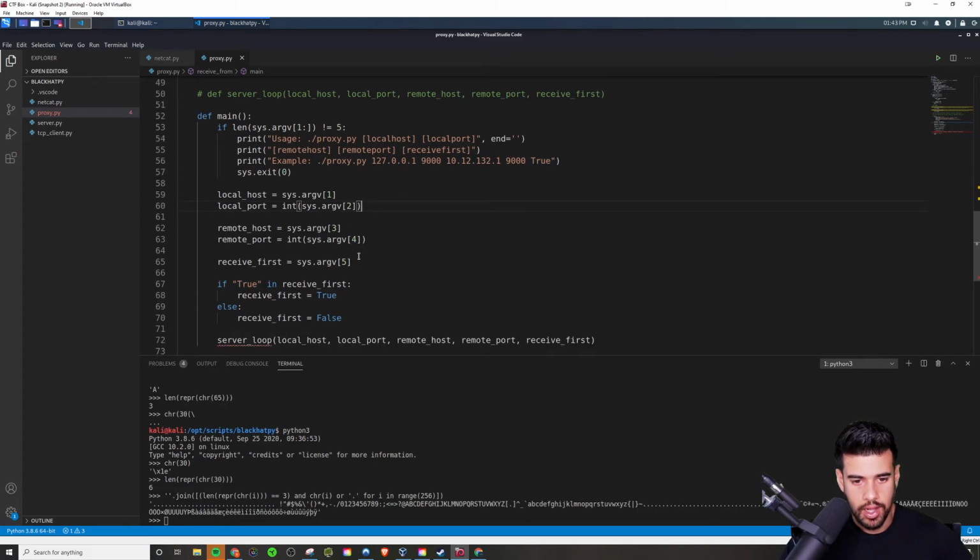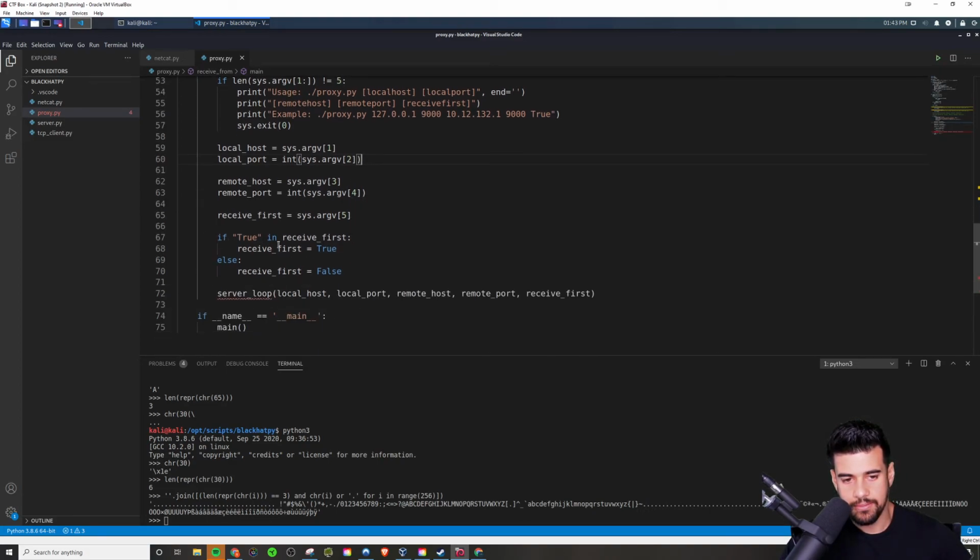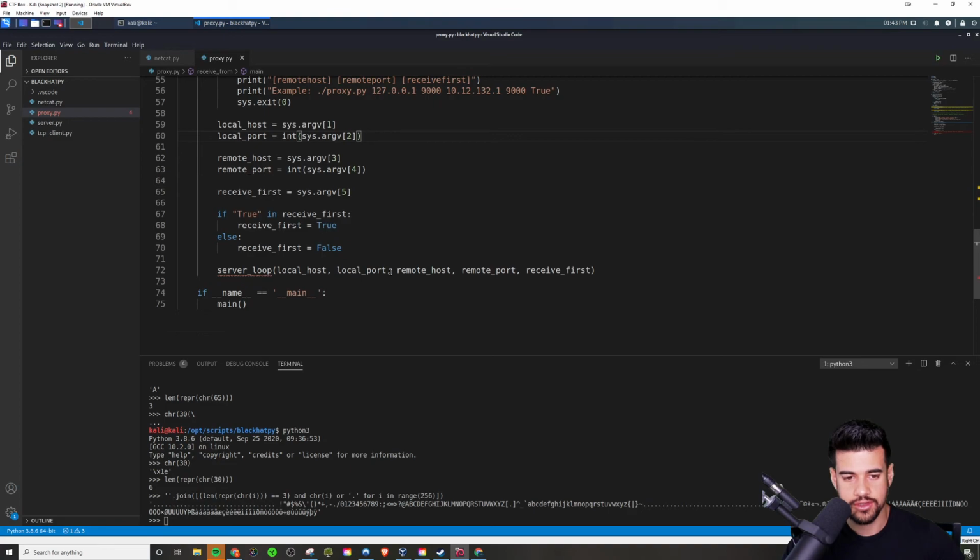So basically some logic down here says if they pass in true to receive first, then we'll set receive first equal to true, else it will be false. So really, we could enter anything else here. We can enter some bogus data instead of true, and all it will say is, okay, it's not true, so we're just going to set it equal to false. That's just how we're implementing it, so that's how it's going to behave.